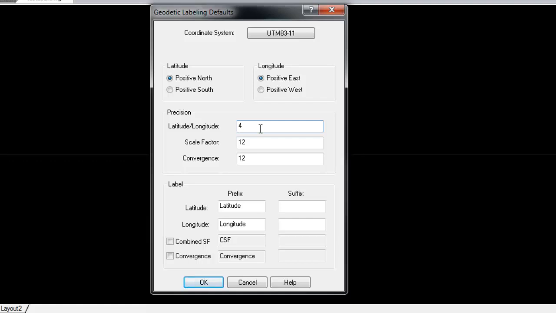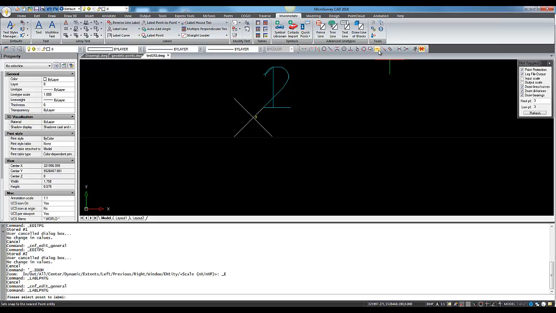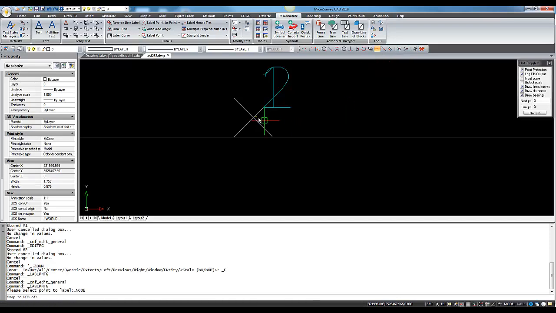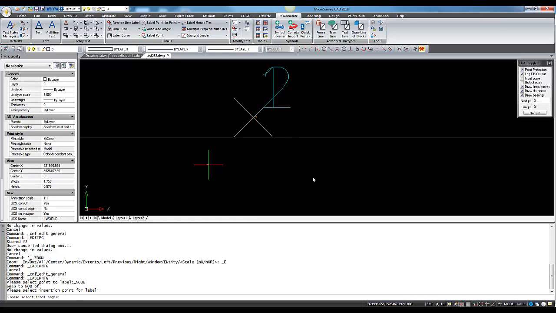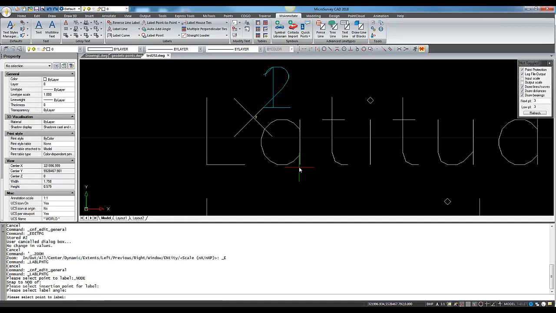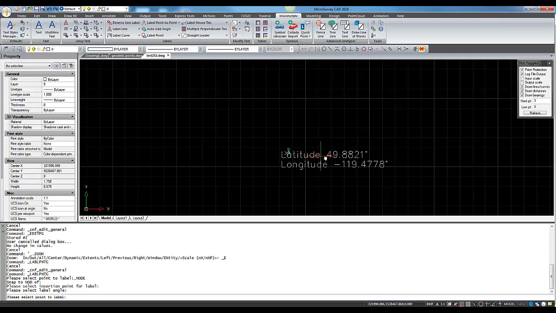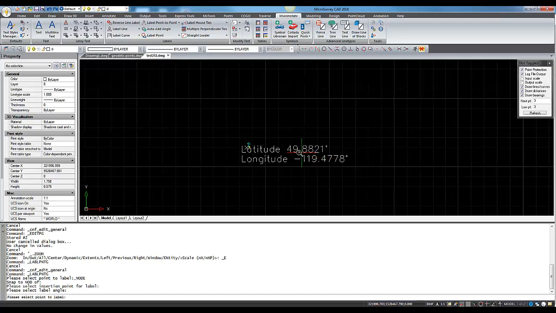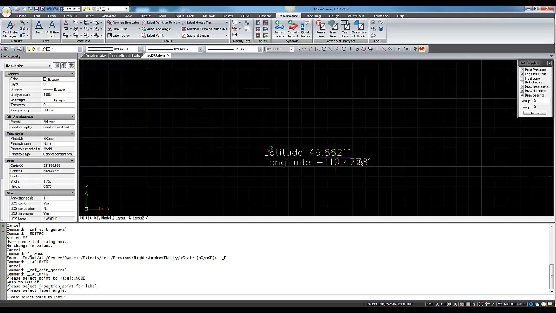And I'm just going to leave my settings as is, and I'm just going to hit OK, and it'll prompt you to select point, and I'll just have to turn on my node snap here. And if I snap to the node of, it'll just ask for an insertion point, and I'll just label this down here. And there you can see that it labels it using decimal degrees.